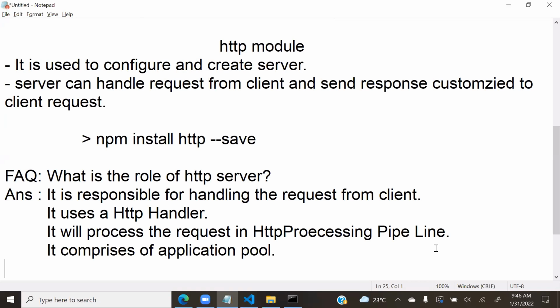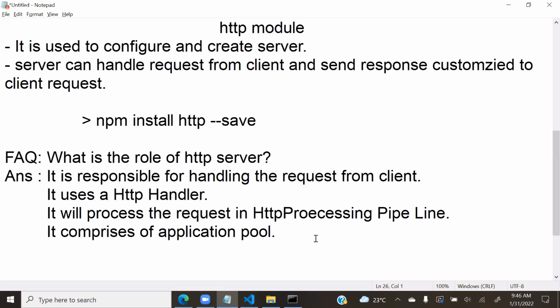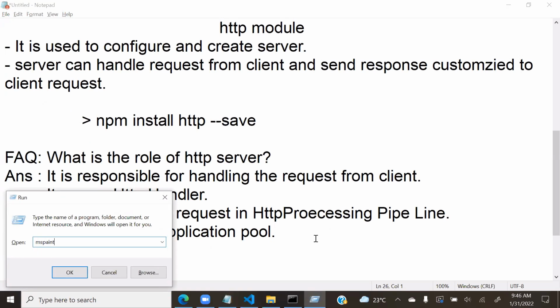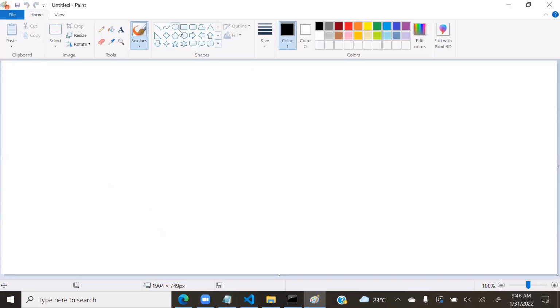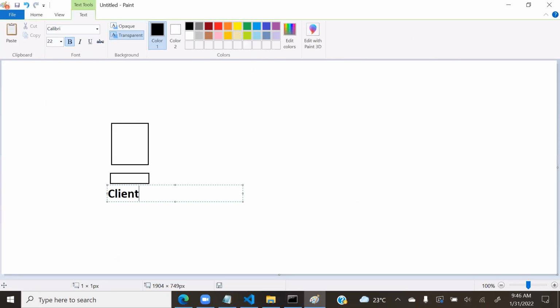I will show you a sample diagram, how it actually works. Roughly, you can take a note of the diagram: how the HTTP processing pipeline works and what the request is. Generally, when a client makes a request, this is the client, or user.